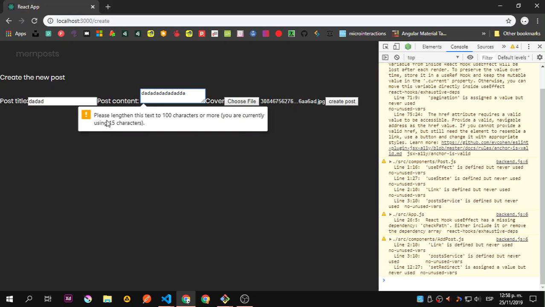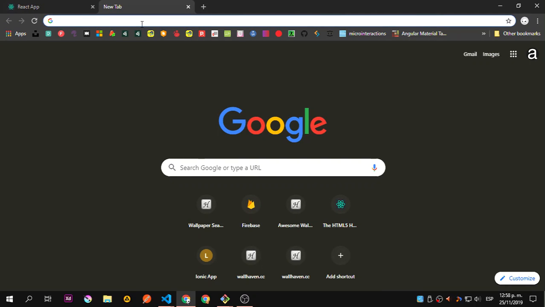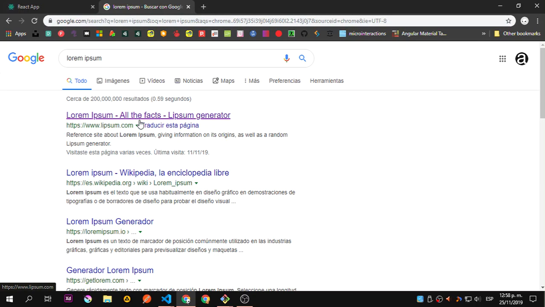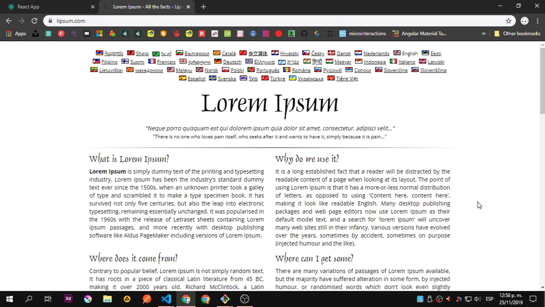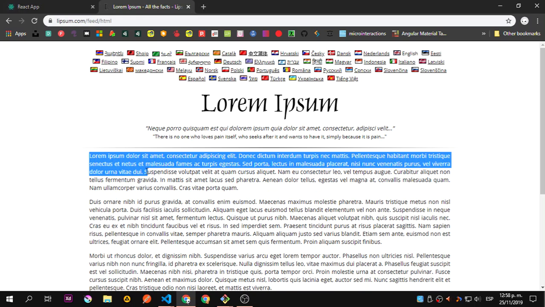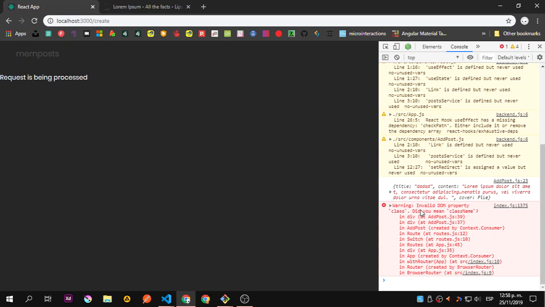Okay. Now you can see, please, this text should be at least 100 characters. So let's say lorem ipsum. Just grab a nice one. Okay, this should be it. Let's paste that and let's create post. Okay, invalid DOM property class. Do you mean className on line 39 it seems?